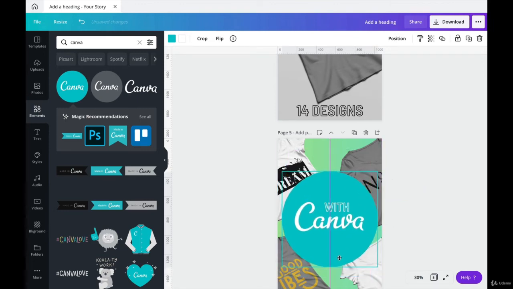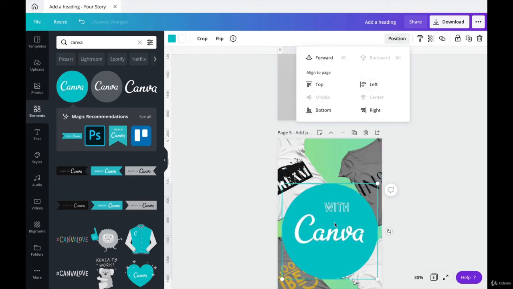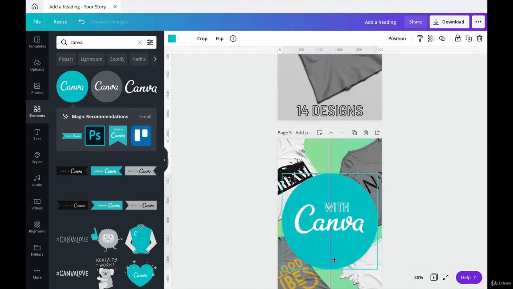Then I'll just go over to position and put it in the middle. But I feel like that doesn't look visually right. I feel like right here looks visually right with Canva.